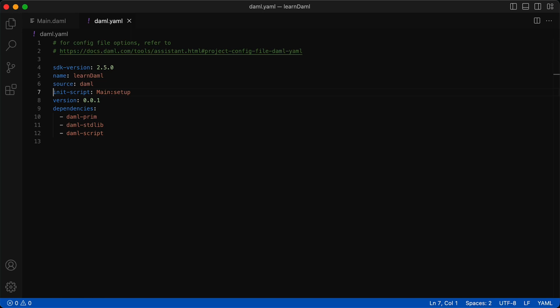So for now, if we try to build this main.daml as it has been written, it will throw an error. So let's comment it out for the error to go away. Now, before we go any further, let us revisit these two options in a bit more detail.